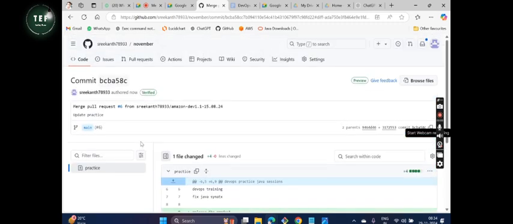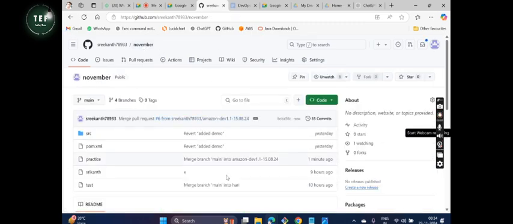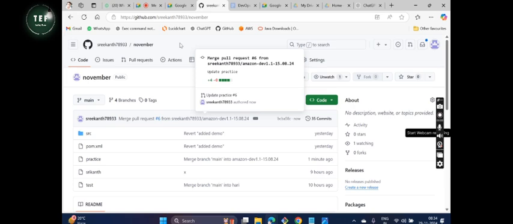So this is how we regularly need to work in real time: pull request, merging, and merge conflict. Very important. Tomorrow I will try to explain the same concept, pull request merging, in a diagrammatic way. You can understand very easily. Tomorrow I will cover it.